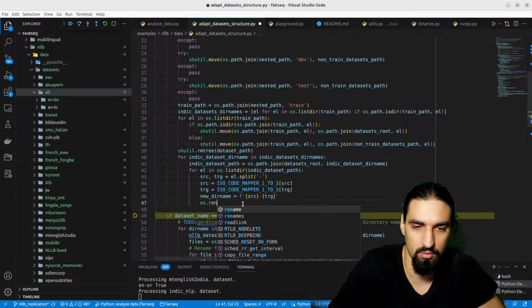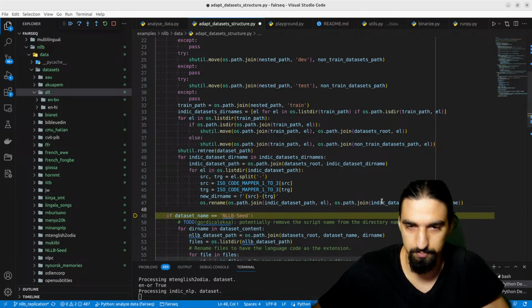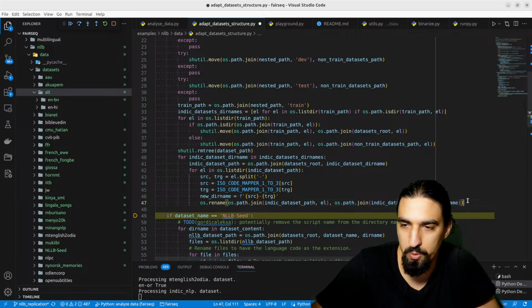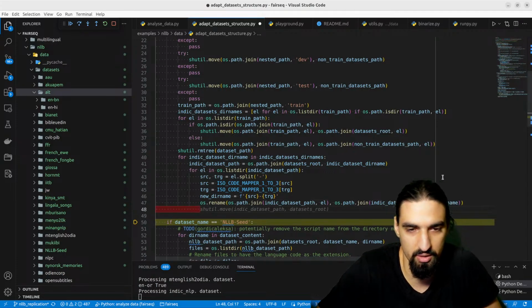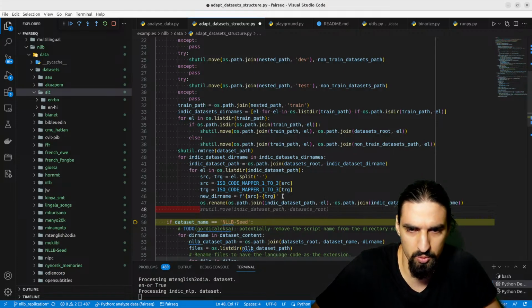Let's try. So we rename from this to new directory name. Fair enough. And then we also want to rename the content inside of it, right? We don't want to move anything. We just want to do that.